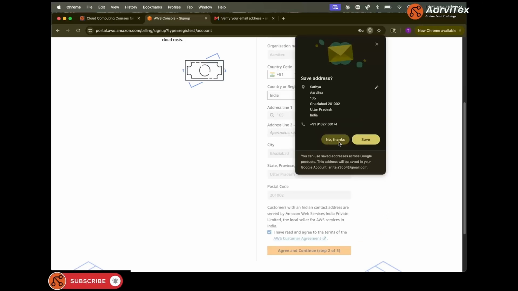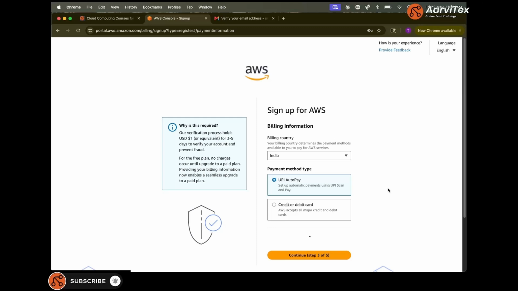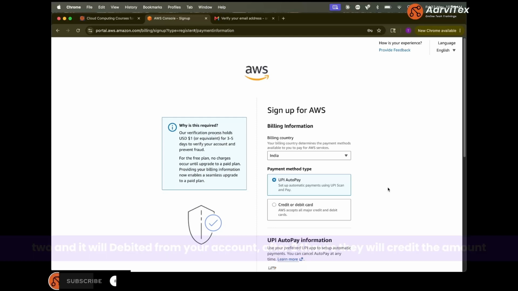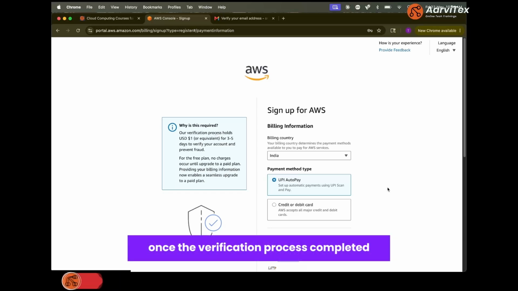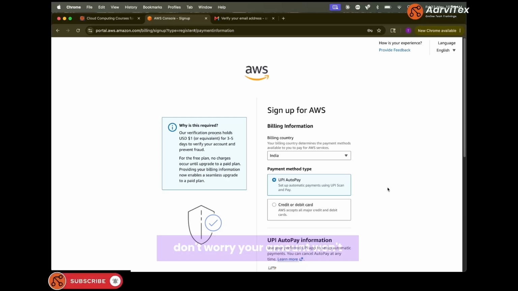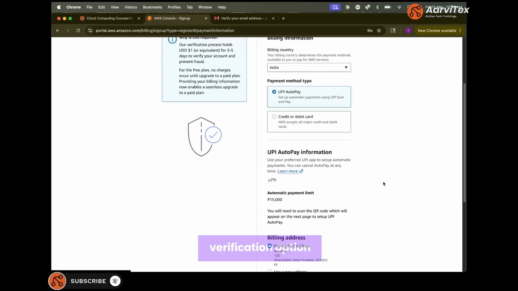Next. Here it is. So usually it's a verification process. AWS will charge you 2 rupees in INR, and they will credit it to your account once the verification process is completed. This is just for the auto pay option, but we can disable that auto pay option in the billing. Don't worry, your amount won't be debited from your account without your notice. So this is just a verification option.